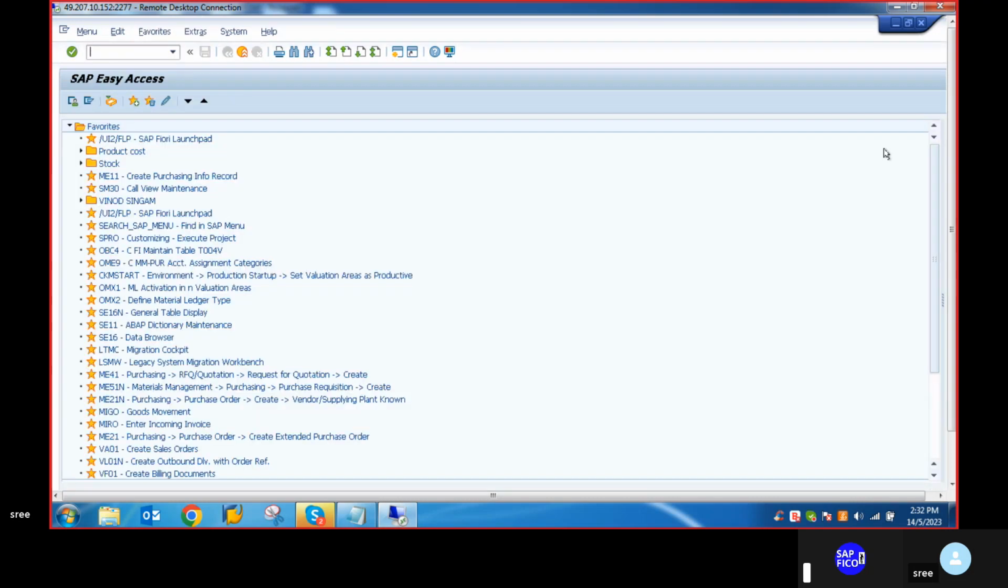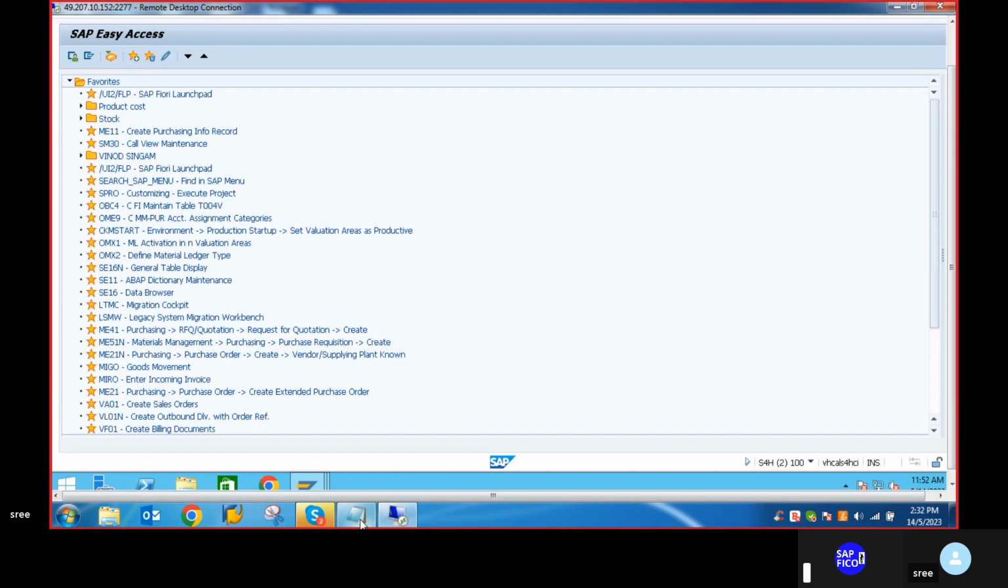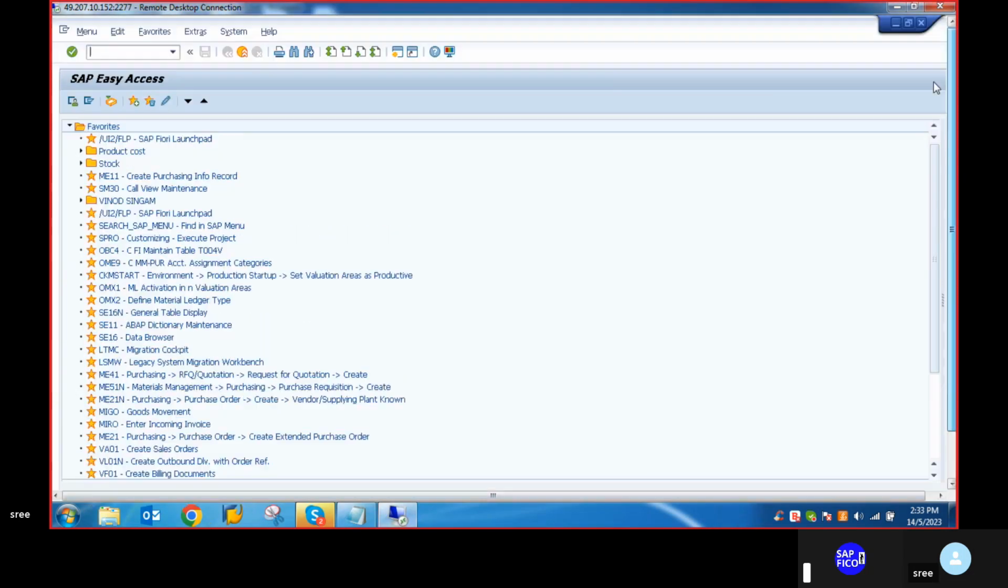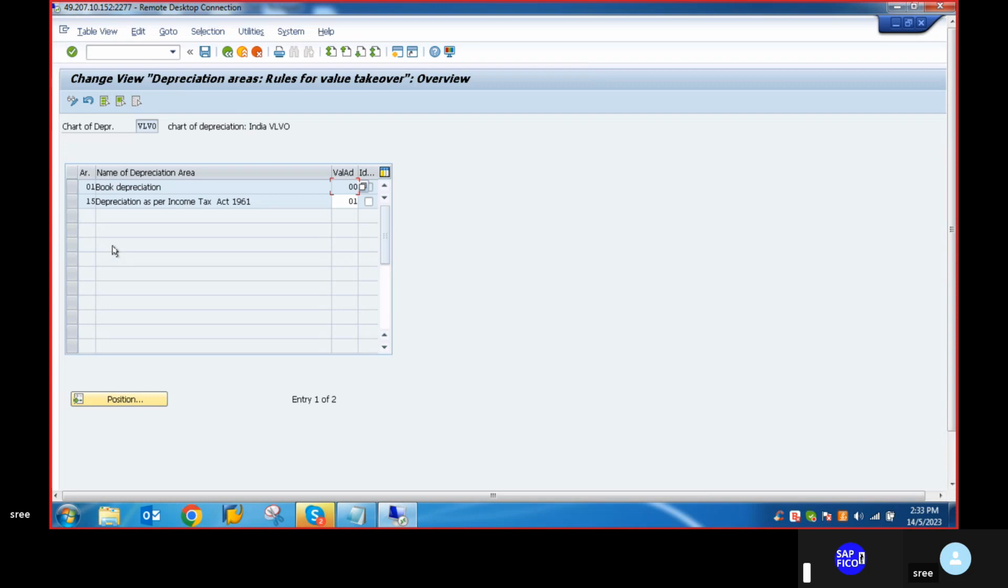Then the next one here is the important point. Go to that notepad, ma'am. After FINSC underscore ledger, you do have one thing, that in ECC you cannot find all these things, but in SAP S4 HANA you're going to find a lot of things. That is specify transfer of APC values in transaction code OABC. Go to the transaction code OABC, ma'am. See, you do have standard transactions APC and so on. I have already explained different types of things in previous videos. Go through that, and automatically you will know it.